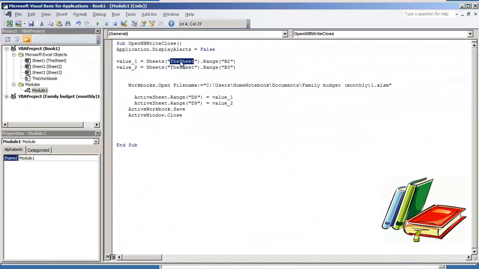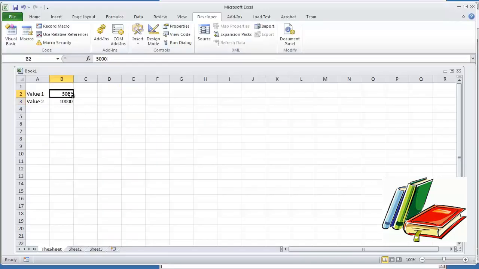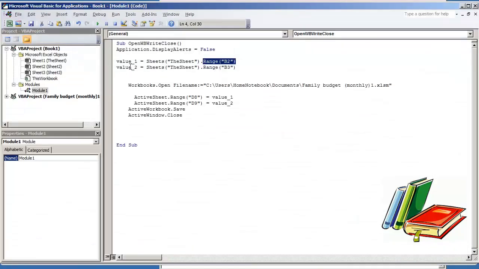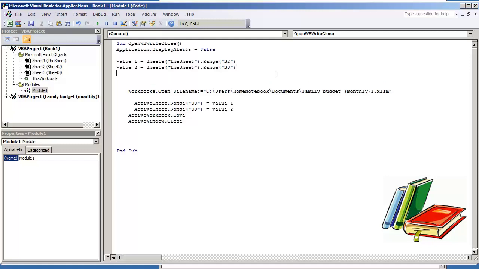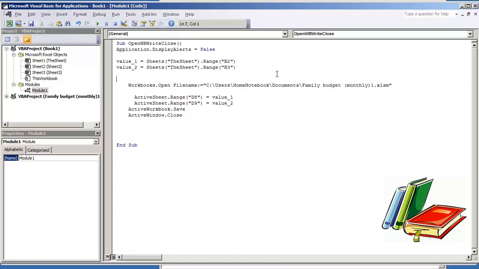So Sheets, the sheet, and it's .Range. I'm looking at range B2. So value1 is going to be the value that I have in range B2, which is the 5,000 value. And then B3 is going to be the next line. Value2 is equal to Sheets, my sheet name, and the range. And all we're doing is creating these variables so that we have them saved in the VBA environment.